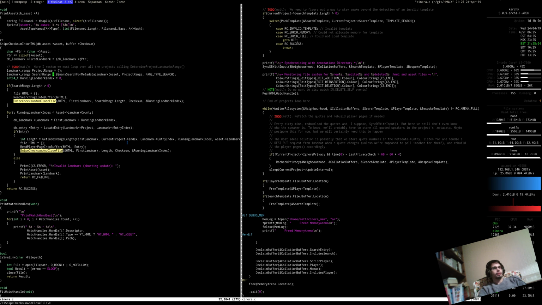Meaning that essentially the search pages are not grouped together. The landmarks for the search page are going to be interspersed throughout the list of landmarks. It sort of seems really more like what you wanted to be saying is just go over the landmarks, right?